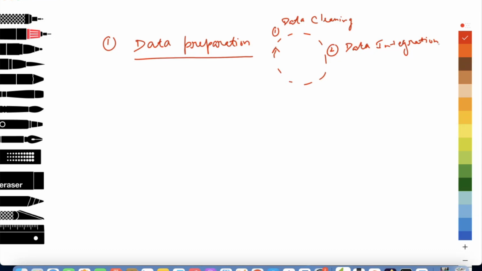Once this is done, we have tons of data, huge data. Now there will be duplicacy and some irrelevant data. What do we do? We do data reduction, noise reduction. It's called data reduction. All unwanted data, repeated data, junk data, we will remove.